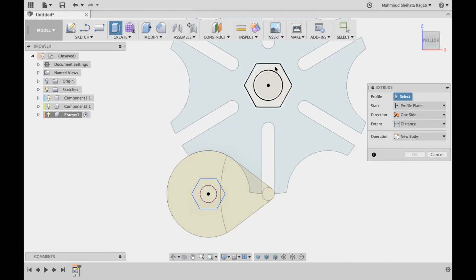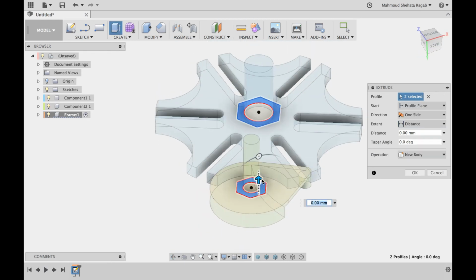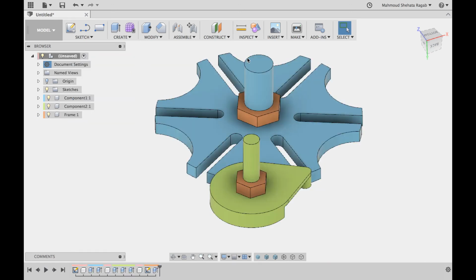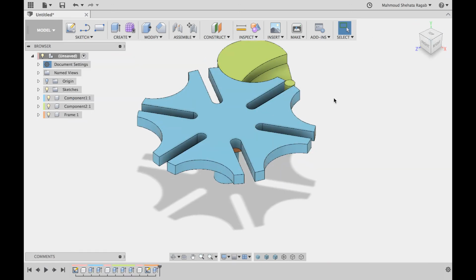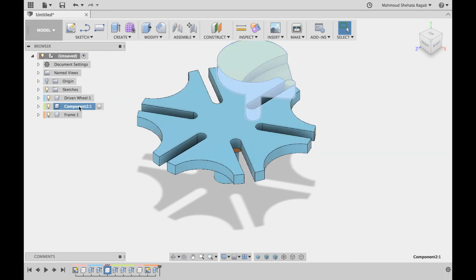E from the keyboard, and let's extrude these two profiles somewhere up here. And this is a new body because we're already inside the component. Pressing OK to end the dialog. Hide the sketch, and this is actually it. Now let's go back up, activate this, go to home. Let's rename the components. I don't like to leave things this way. So this is the driven wheel, and this is the drive wheel.